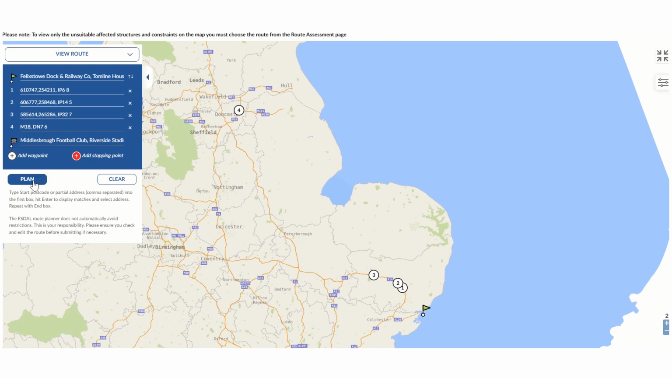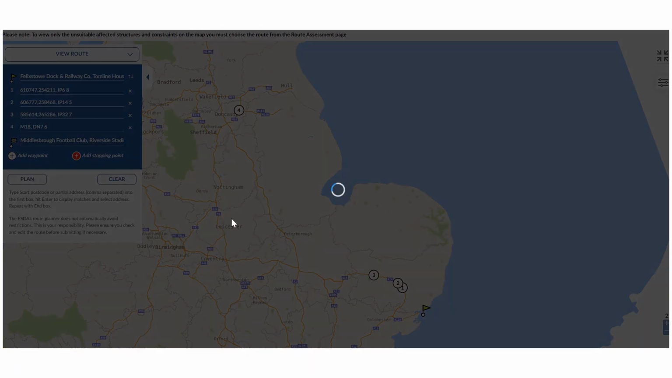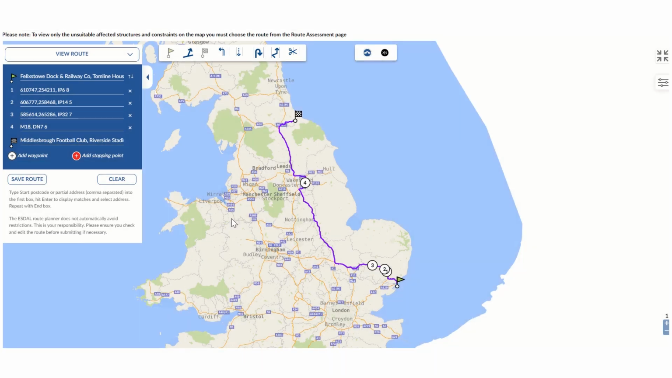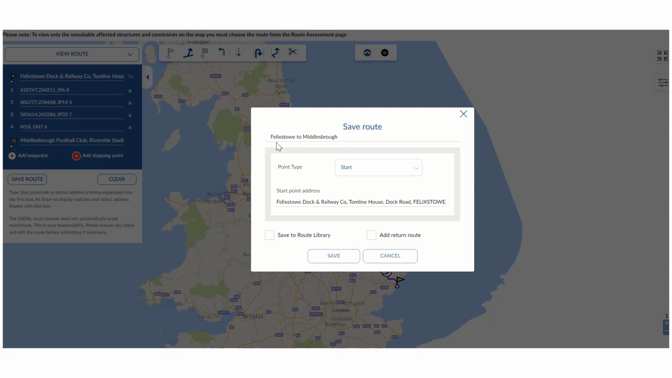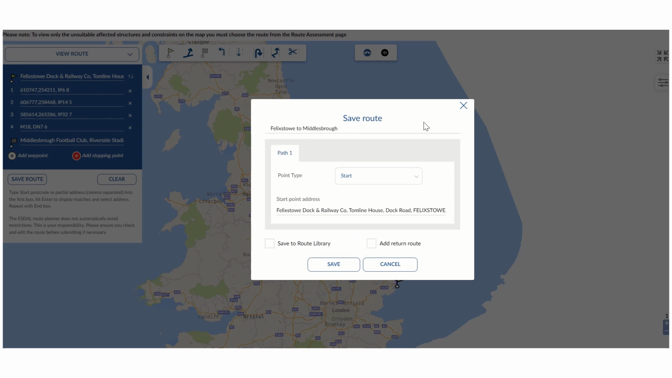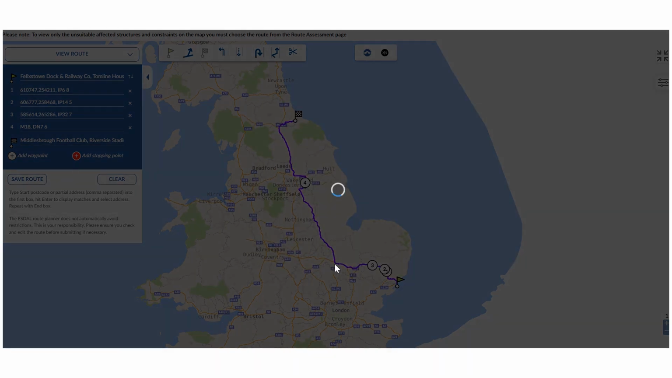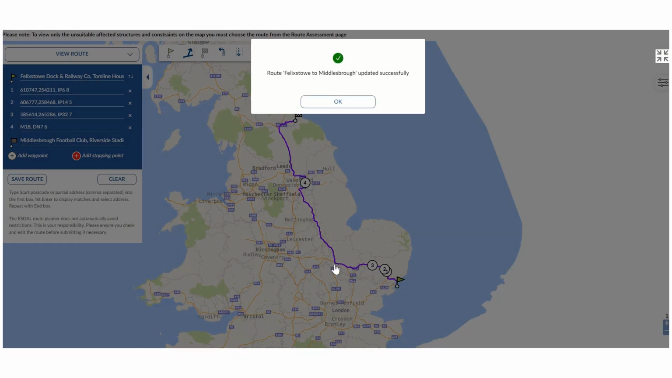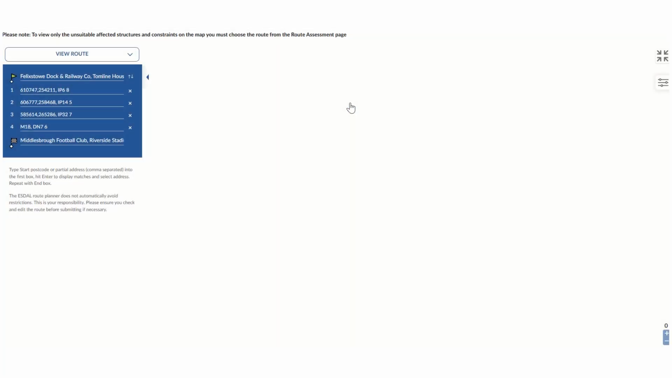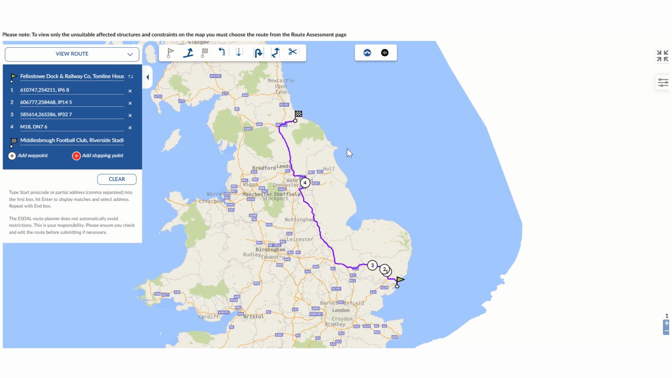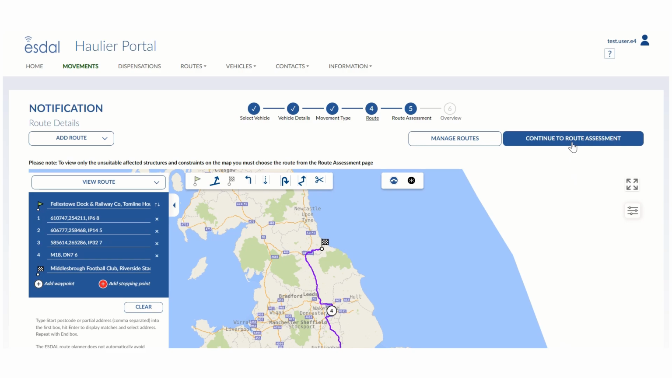So then we can click plan, which will then replan the route. And as we're happy with that, we can then save the route. Now everything is as we named it the first time round. So again, we just click on save, and the route is saved, updated. Now let's get out of the full screen mode and advance again to route assessment.